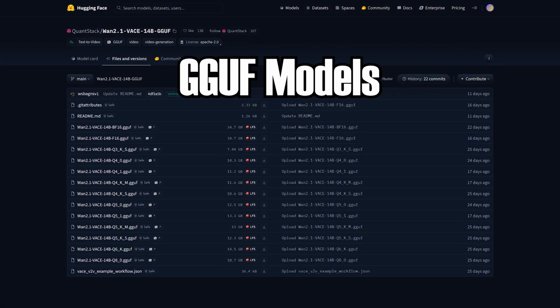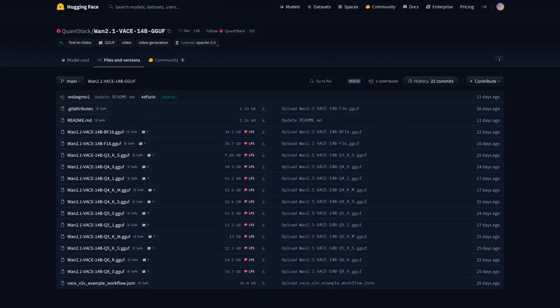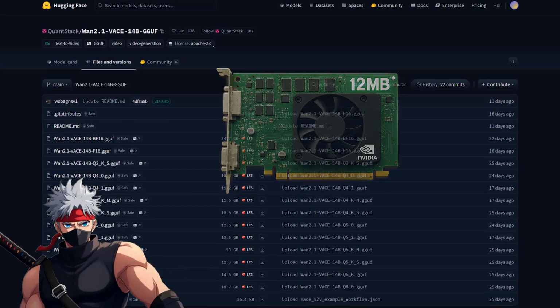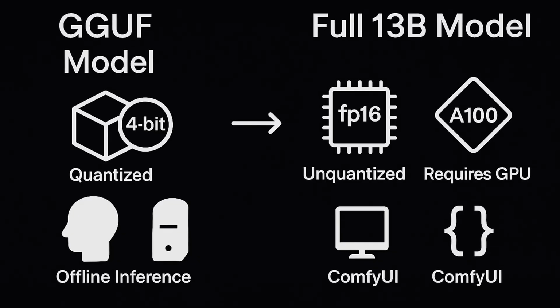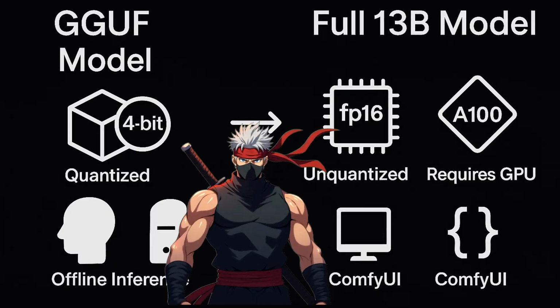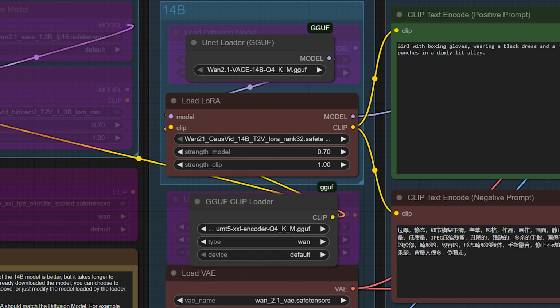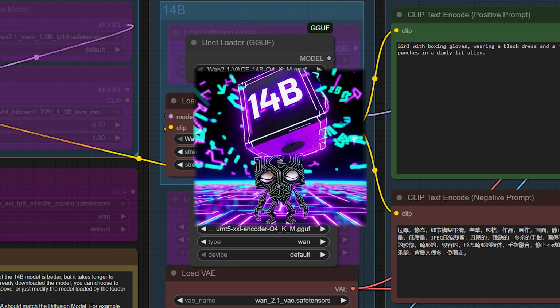Alright, let's talk GGUF models. These are a game changer if you're working with a lower VRAM GPU, but still want crisp, detailed results. Unlike the regular 1.3B or 14B models, GGUF models are quantized, which basically means they're optimized to use less memory and still produce great quality, perfect for cards that struggle with the full 14B model.